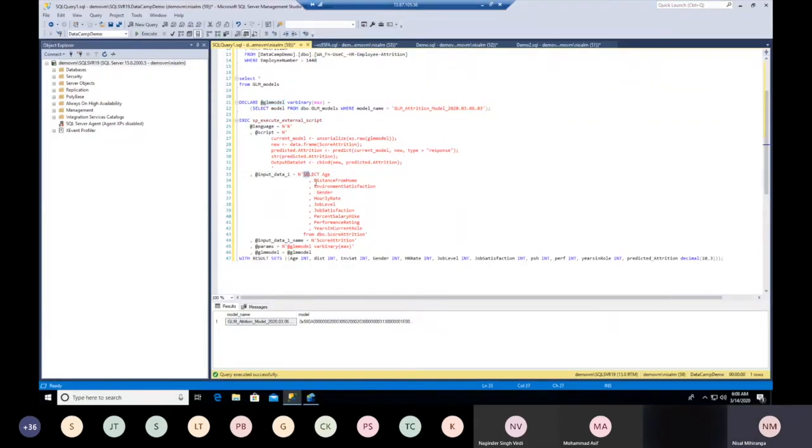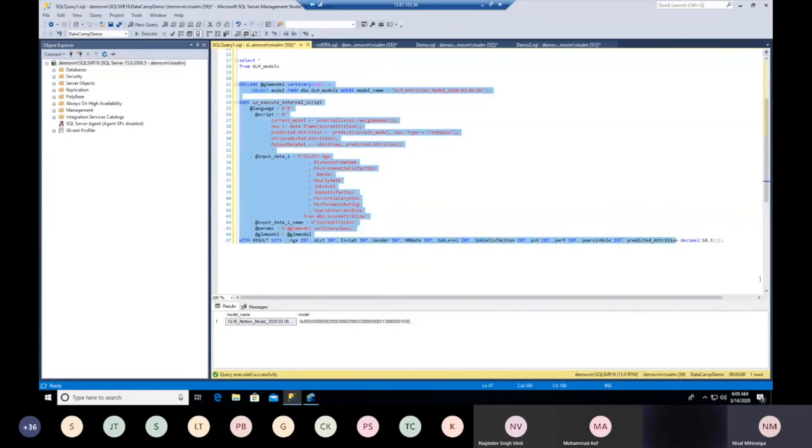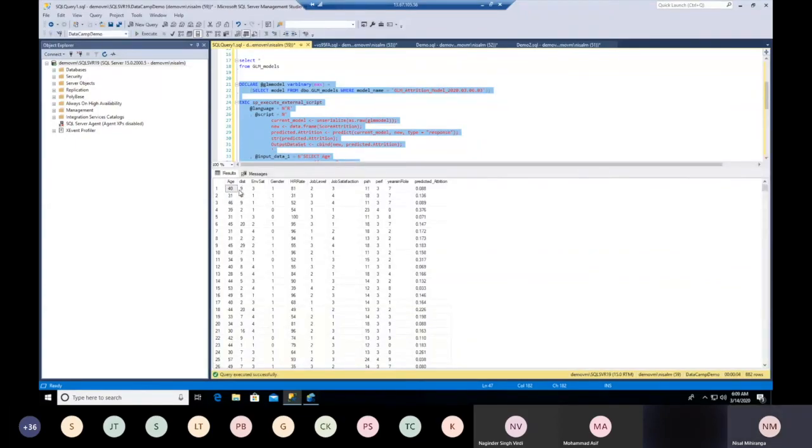So basically, I'm using this predict function, where I pass the data model and the new data set. Let me run this code and see what the result is. Basically, I should be able to get the probability percentage for the attrition. Let me run. Okay, it ran successfully.